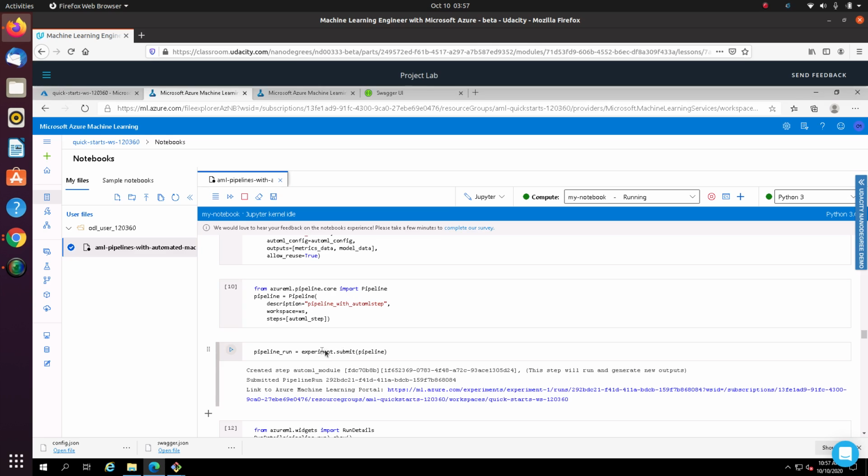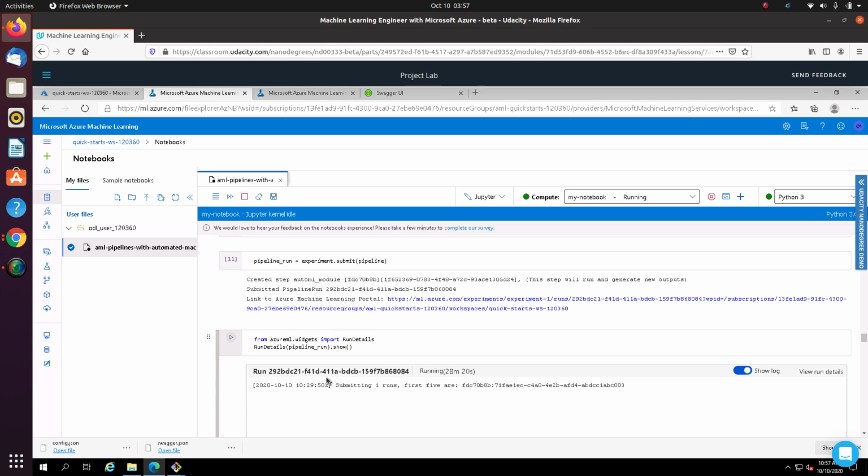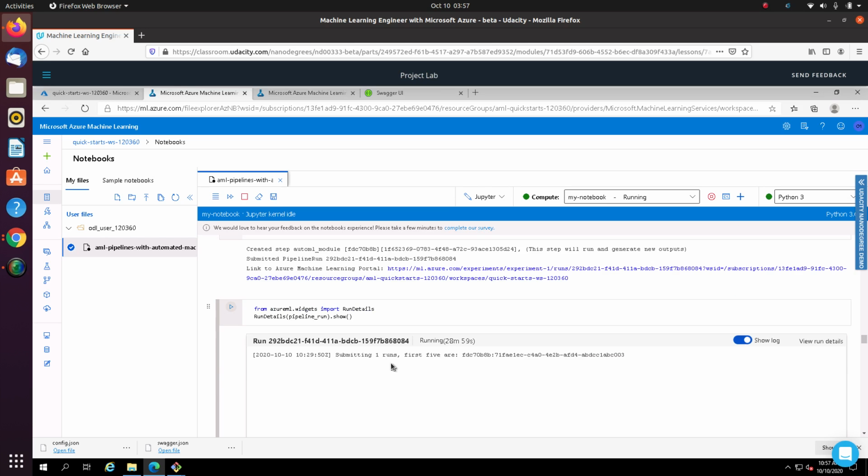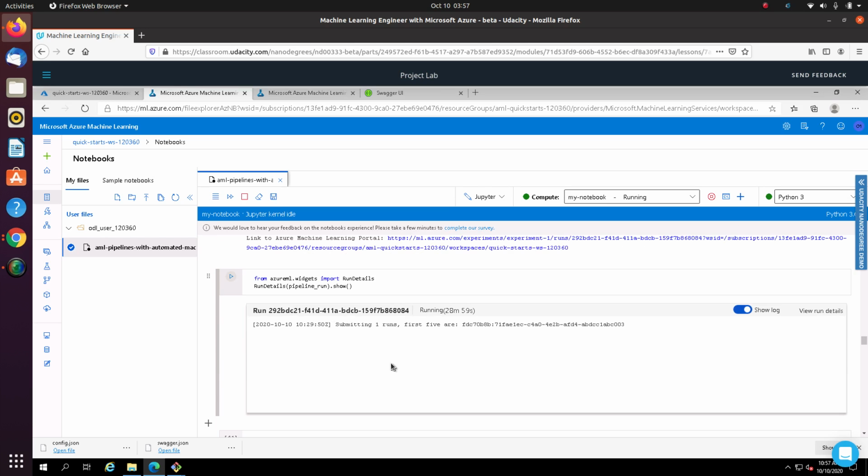We will run the experiment. We will pass that pipeline into that experiment and run that experiment using this pipeline, and then we are showing the run details of that particular pipeline run.